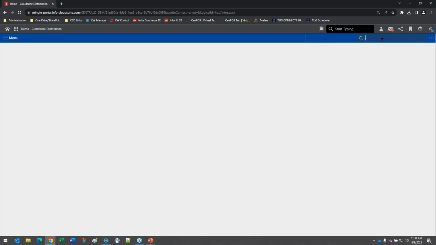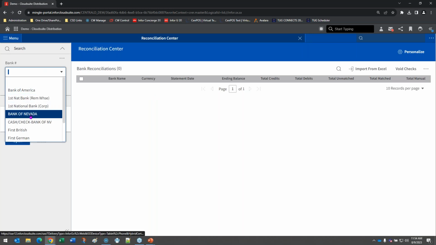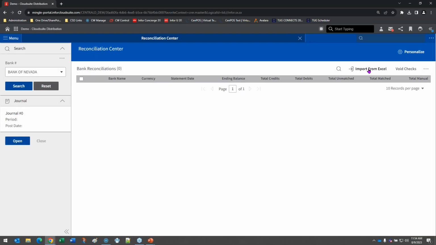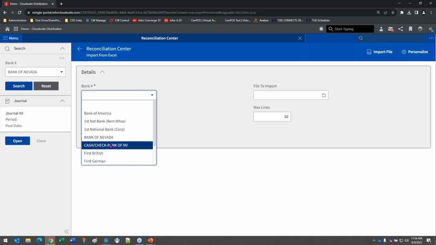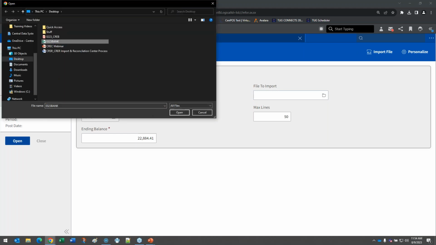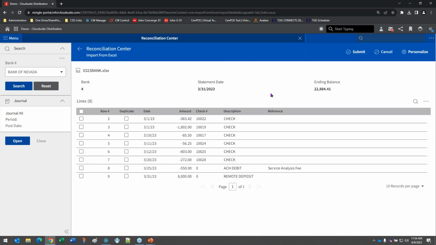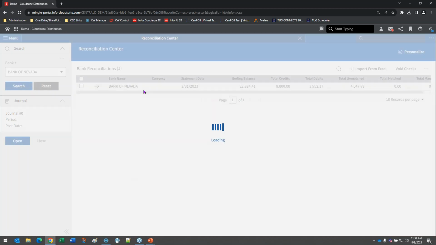Once you have your rules set up, then it's CRER first instead of CREC. I always pick my bank. I can import from Excel, Bank of Nevada, 331.23, 22,884.41. So I still have to tell it what the ending balance is. And now I can bring that Excel file in. If I have more than 50 lines, I do have to expand that. But bring that Excel file in, it's going to show you what it's bringing in. Yep, I like that. Click Submit.